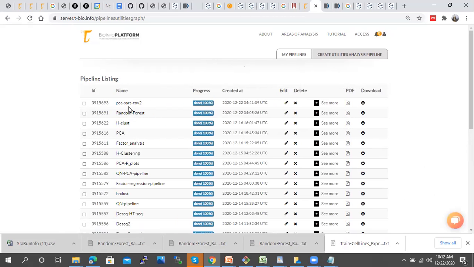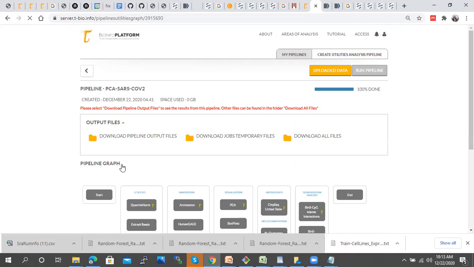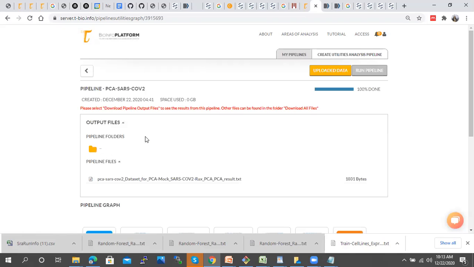So for read count data, we cannot apply a t-test, because a t-test can be applied when our data has a normal distribution. So what we can do is perform differential gene expression using DESeq. But before performing DESeq, let me show you exactly what we have obtained by running this pipeline.